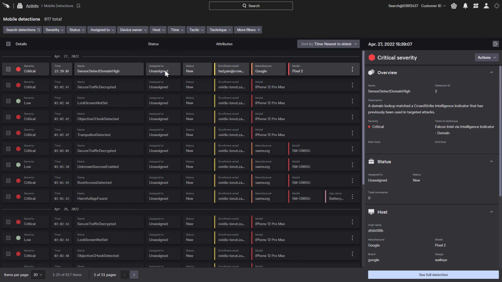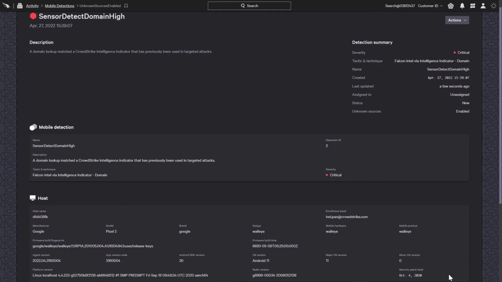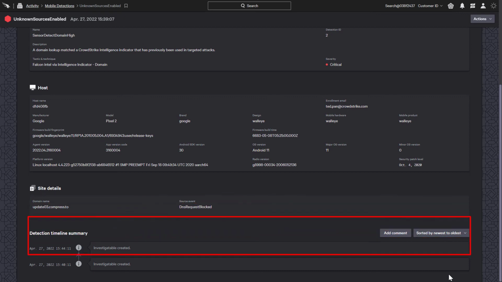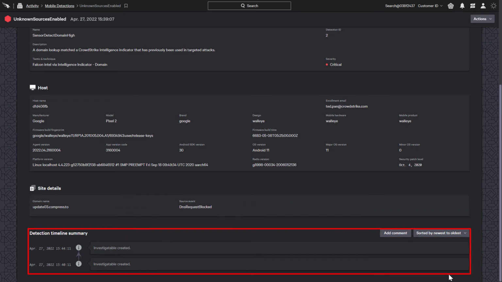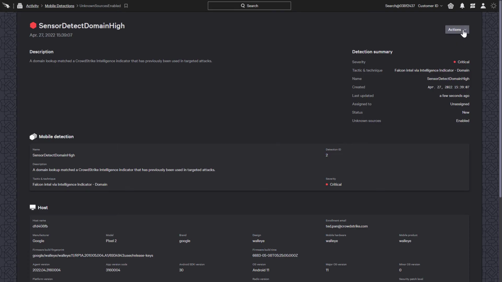For even more detailed information about the threat, we can click on the See Full Details button, which will show all the information about the detection. In addition to the information that we just saw in the info pane, the full details also show related threat data such as the domain that was blocked, as well as a timeline of activities related to this detection. Those activities are steps taken by the security analyst with the action button.